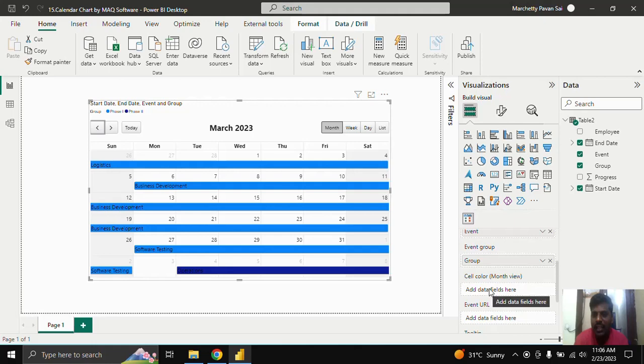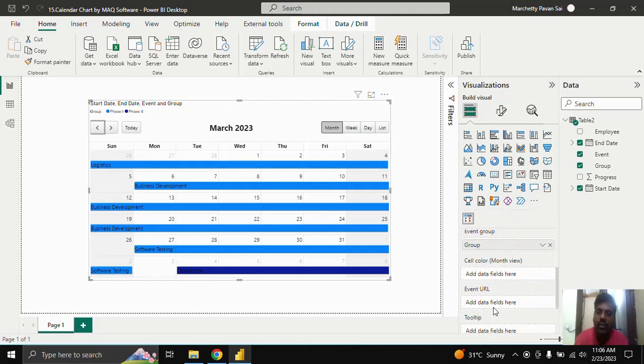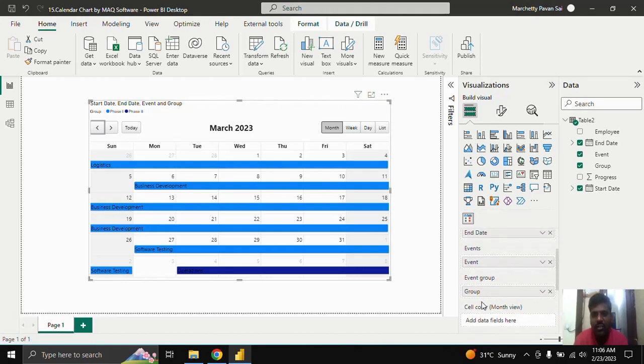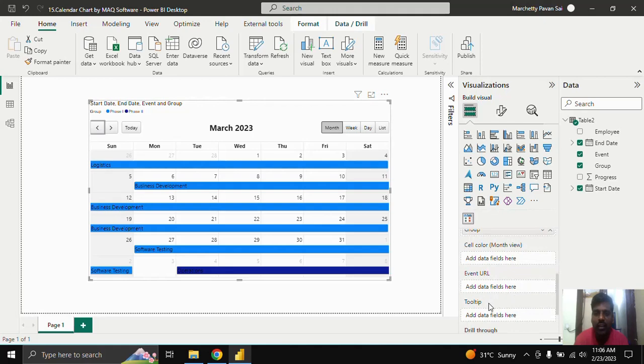For cell color and event URL, you could try making a new column and utilizing the URL fields, or you could make a measure for the cell color and utilize it. Otherwise, it is not mandatory to utilize it. You could try mentioning the URLs in your table, and it is very helpful as well.